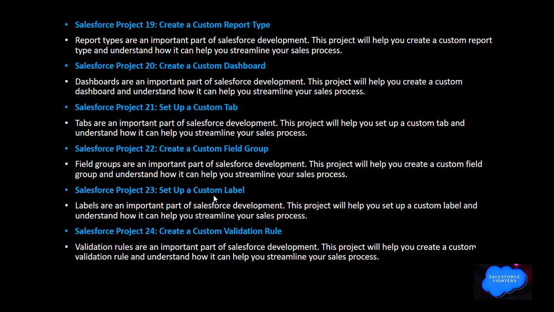Next project, set up the custom labels. Custom labels are an important part of Salesforce development. This project will help you set up the custom labels and understand how they can help you streamline your sales process.